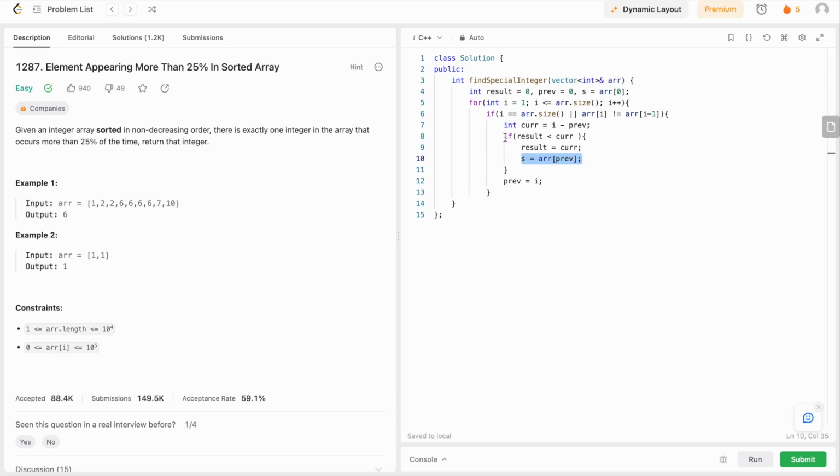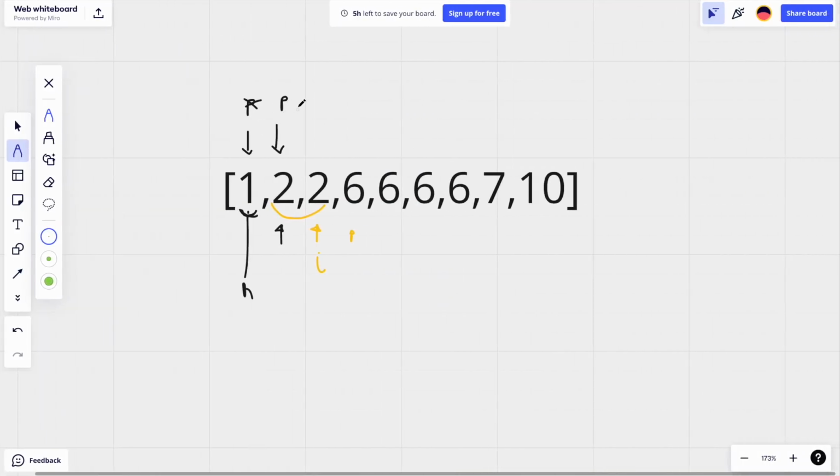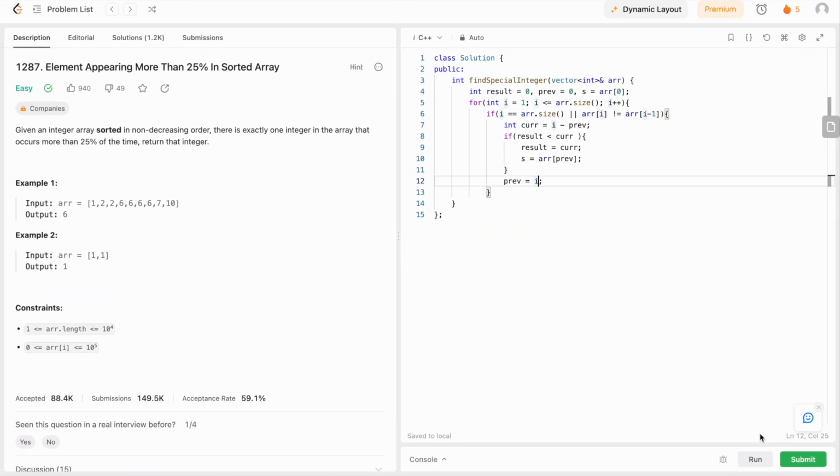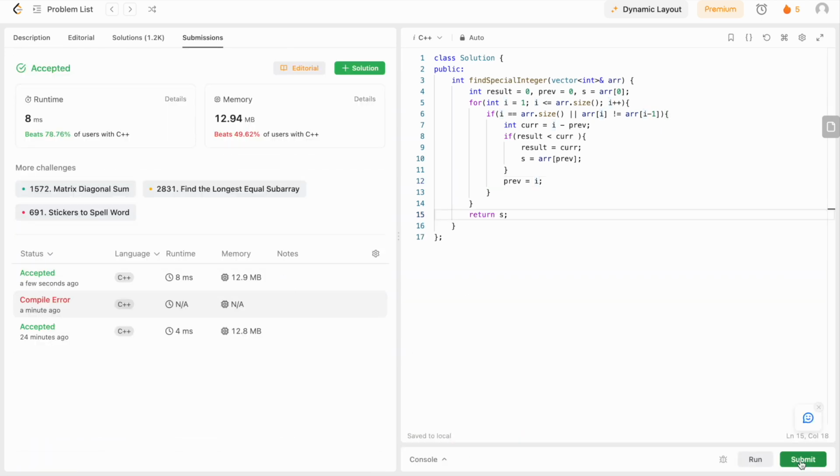Okay, and then at the end of this, after each operation, you just need to say, okay, the previous element is actually equal to I. Why? Because you want to move your previous pointer to the current, to the new element, and then now you start navigating again. So by doing so, you'll be able to have something which is actually working. Okay, so this is how it's performing.